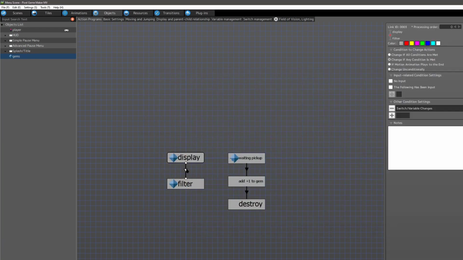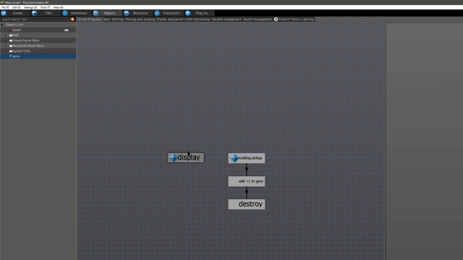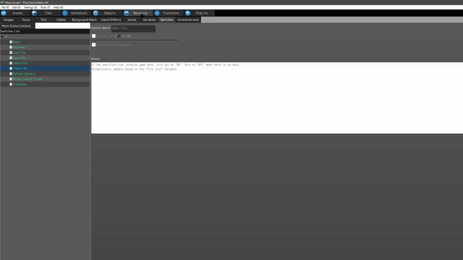All right, so I will go ahead and delete that check and the action. We don't need that. And we'll go back to resources. And now let's go to the copy file. And so this says copies the game data in the specified file slot to a target. The source is set by the file slot variable. The target is set by the destination file slot variable.